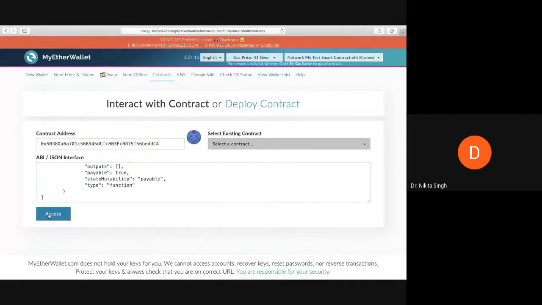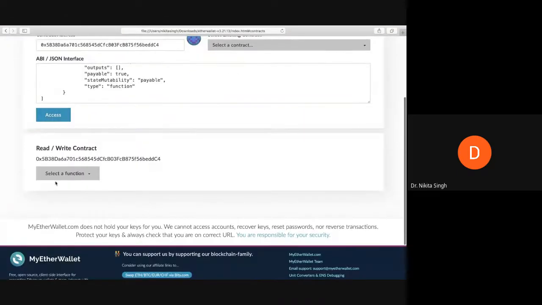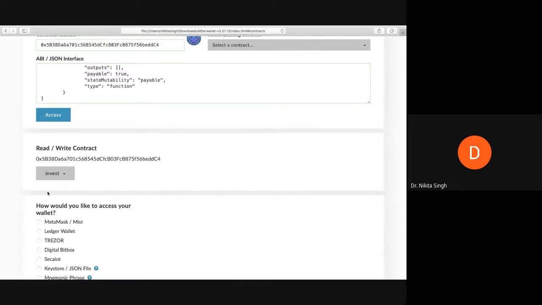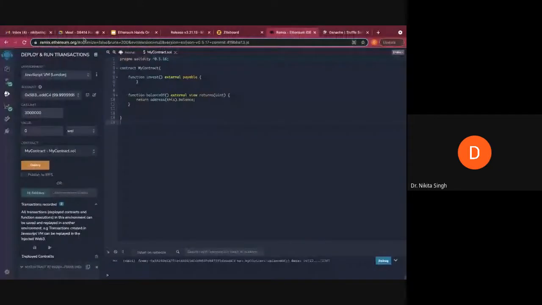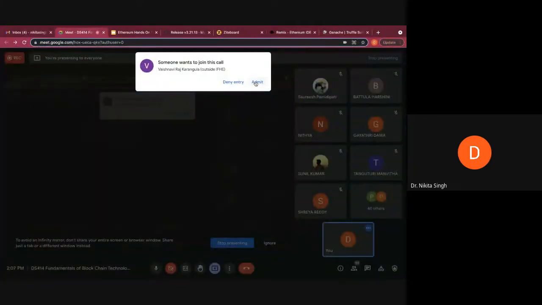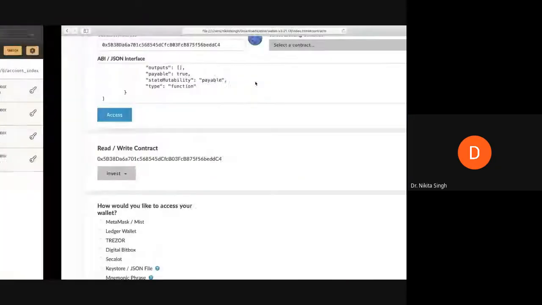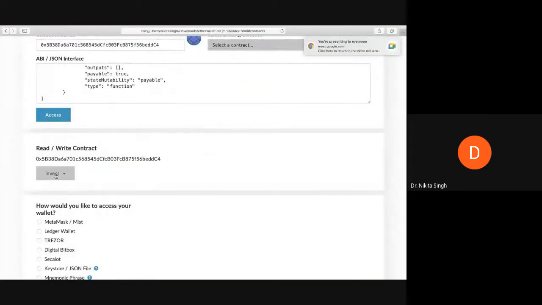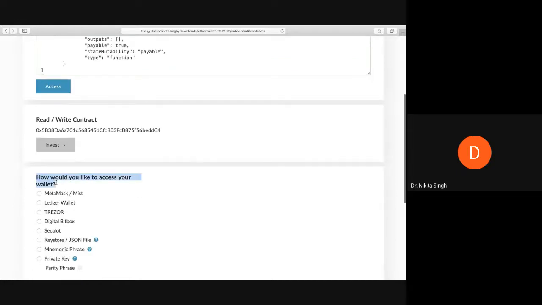Now if I click on this access, it shows me the contract that is executing this. The same contract is present over here, and it will give me the two functions, balance of and invest. If I click on invest here, it will not simply allow me to update the value. It is asking me, how would you like to access your wallet?